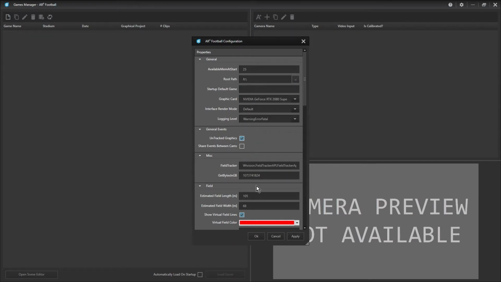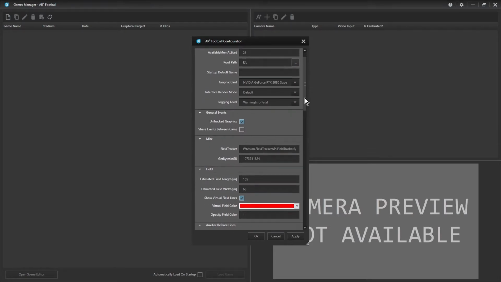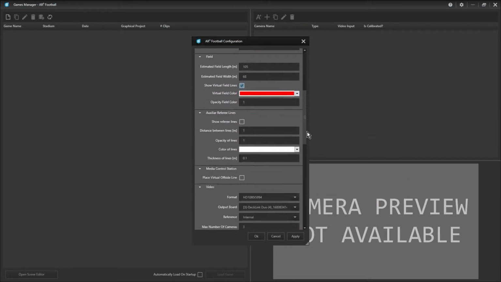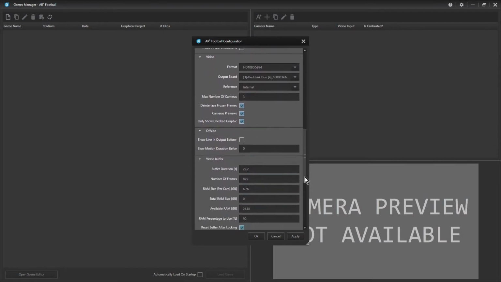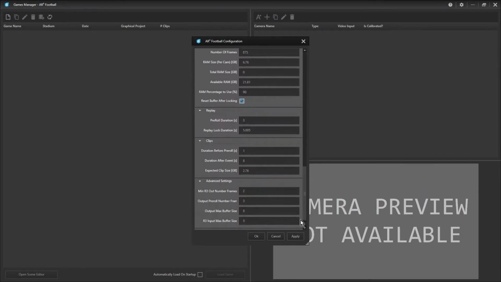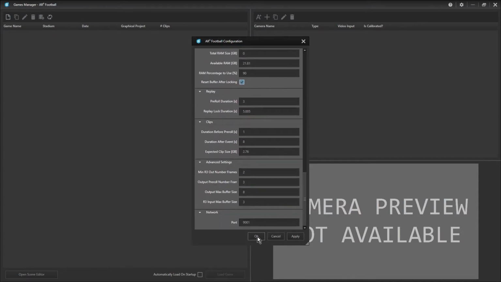The size of the game field, both length and width. This is only important for speed or distance measurements. Also, there's an update about to be released that moves the setting to the match settings instead of here. And further down, check the video format and the video output board, which here shows the Decklink Duo installed in the external chassis, and then press OK.